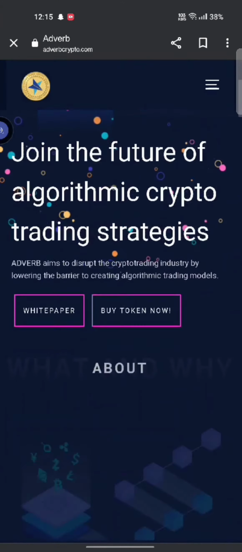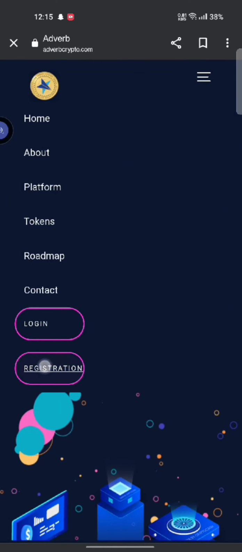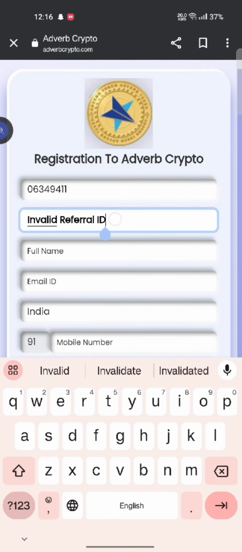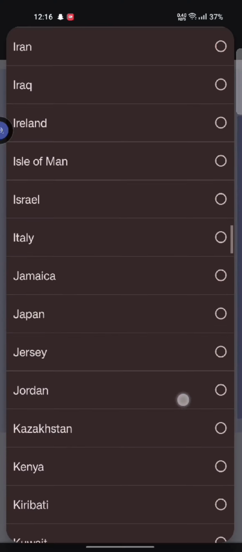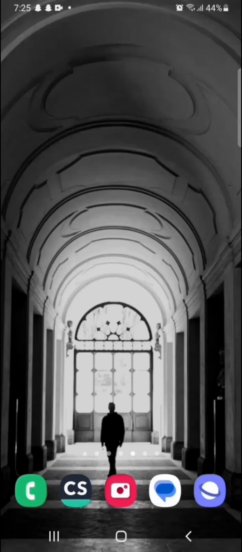Click on the three lines at the top right corner of the screen. Click on Registration. On the next page, enter your sponsor ID and name, your full name, email ID, your country and phone number as well as your password for Adverb Crypto's account and then click on Sign Up. This is how you can sign up for your Adverb Crypto's account quickly and easily just in few steps.